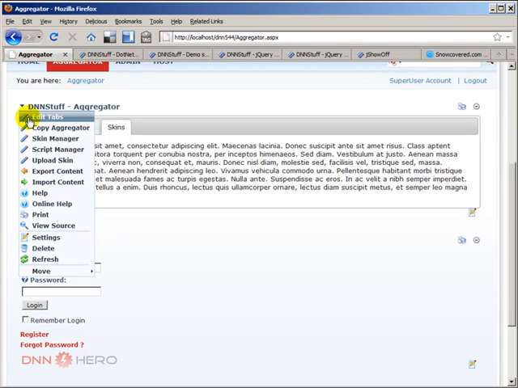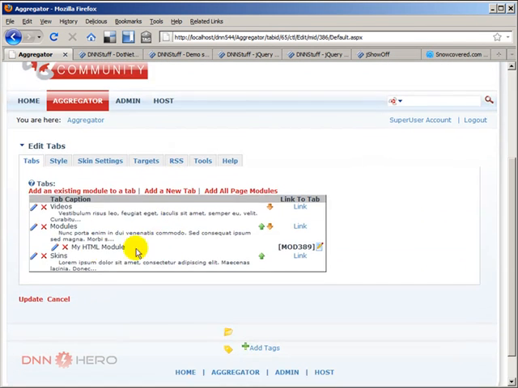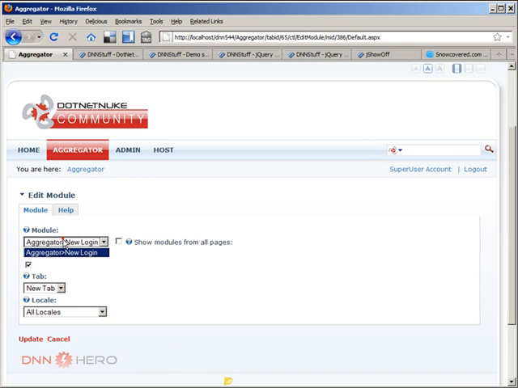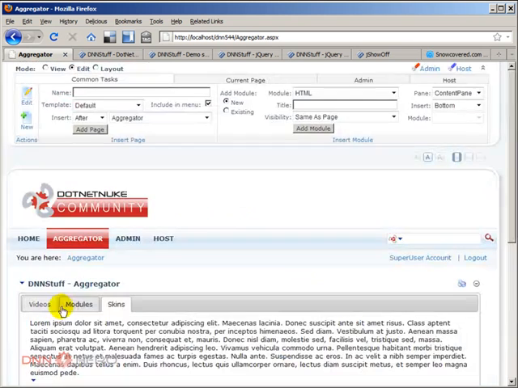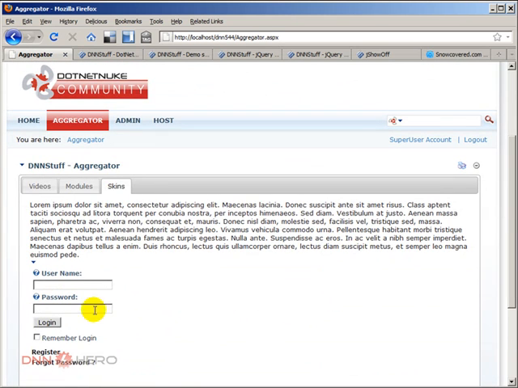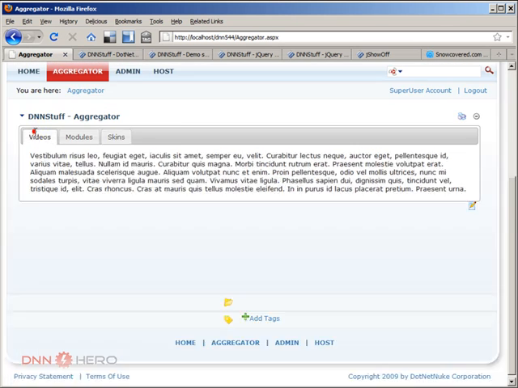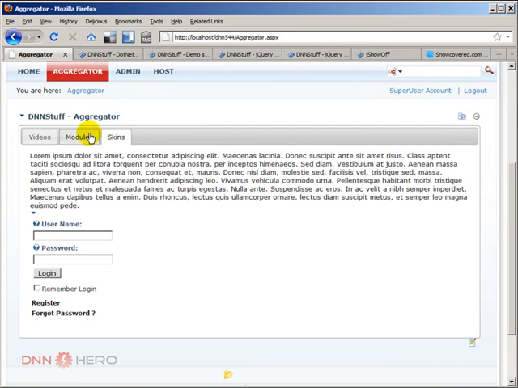Again, just for example, I'm going to add this new login to the Skins tab, just to see how it goes. So let's go back to Edit Tabs, and then go back to add an existing module to a tab. Here's the new login module, again the only one available aside from the actual Aggregator module in the Aggregator page. Then I'm going to select the Skins tab and click Update. So now you can see the new login module under the Skins tab. Click Update. And now the login module is inside the Skins tab. We can just flip or rotate this.